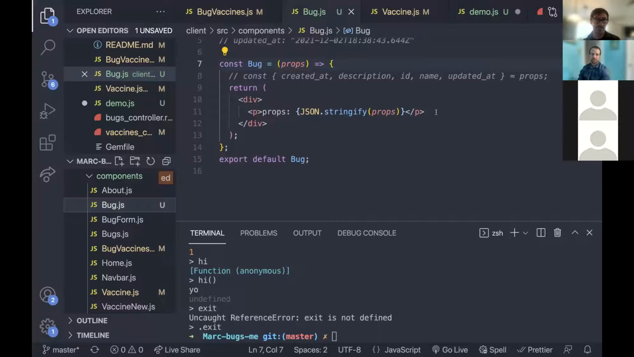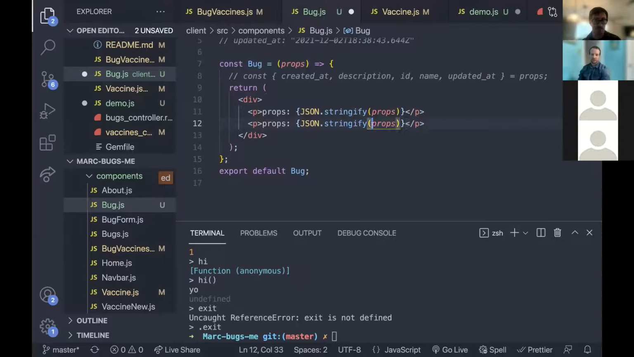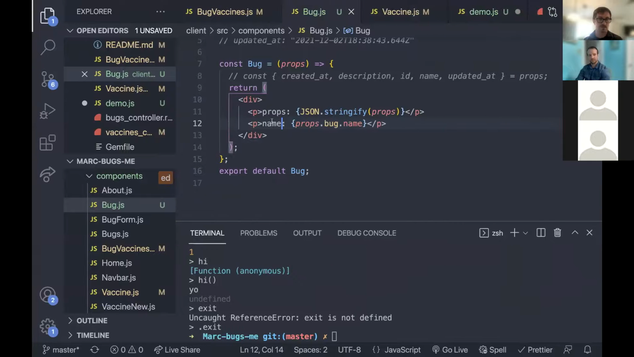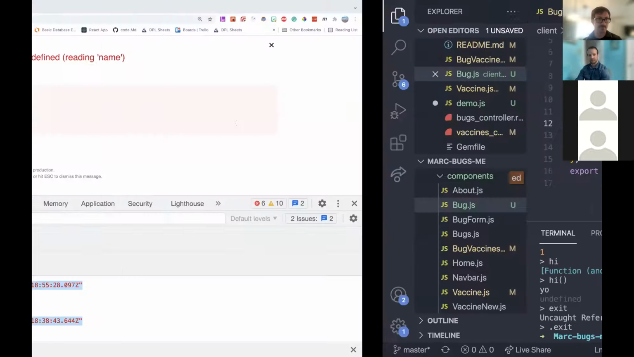It's a little hard to see. So yeah, let's try bugs.name. If I do props, did you say props.bugs.name? Or bug.name? Right, yeah. Okay. So here we get this undefined reading name. So what is undefined here? Bug, yeah. So bug is not on props. Let's comment this out. It's not on that object.